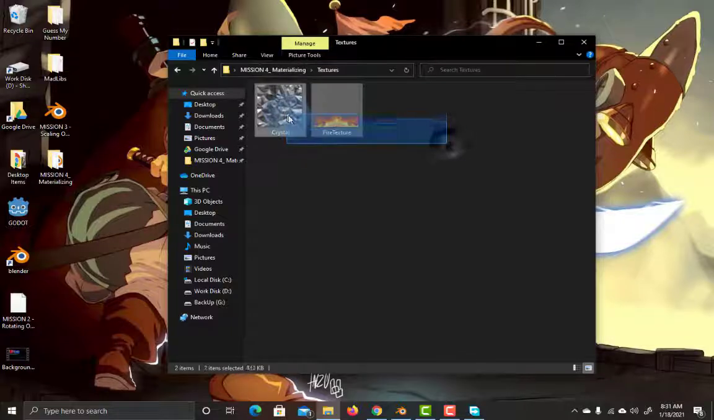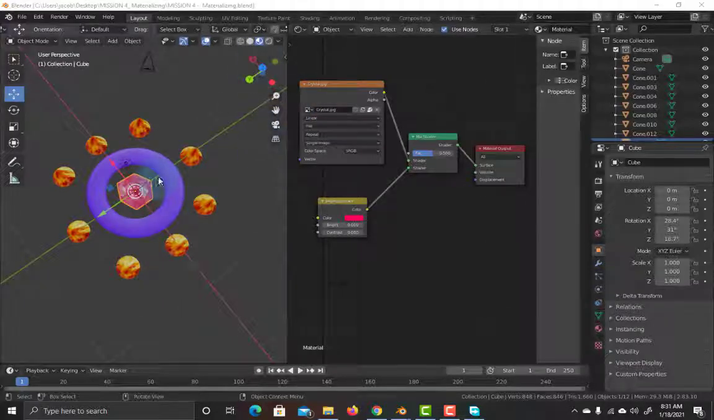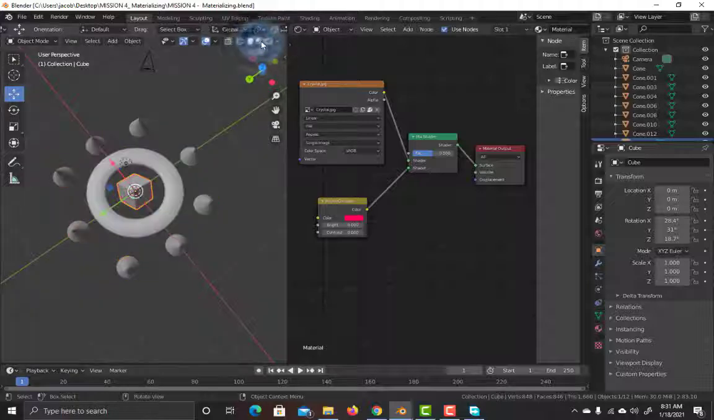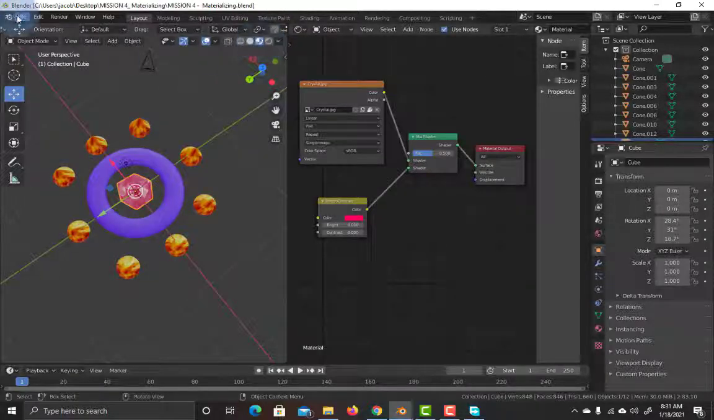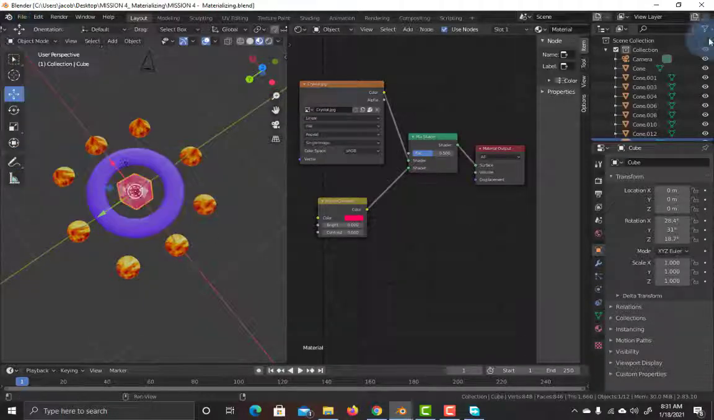So if I move these 2 images outside of the folder, assuming that Blender is going to be looking for them, but once you have packed them into that one Blender file, the images still stay there. Okay, so I recommend that even after you save, go to external data, automatically pack into blend. Okay, and that is, my friend, how you add materials to these 3-dimensional objects.